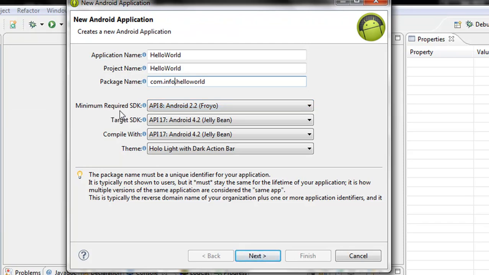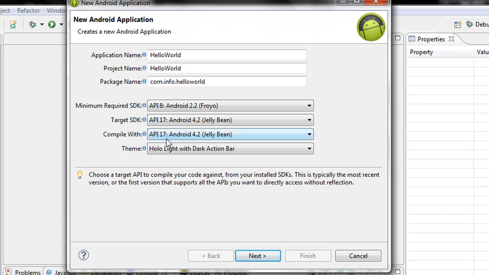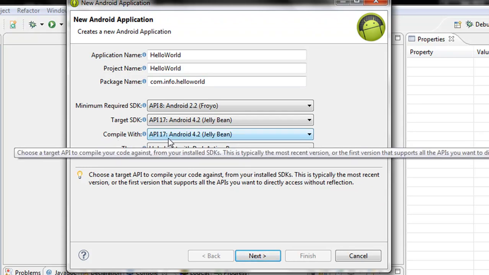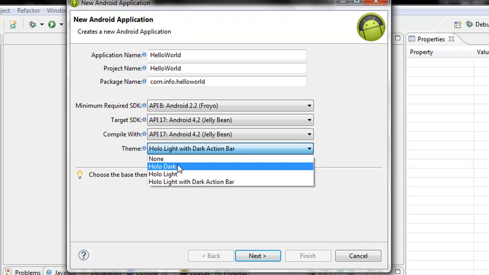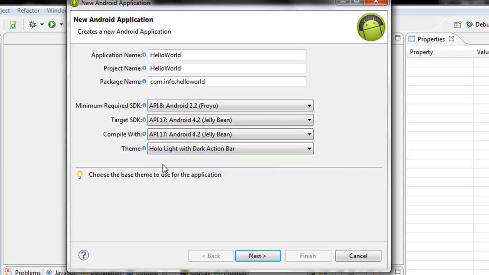Minimum required SDK is the lowest Android version that could run the application that you are creating now. Target SDK is what you are targeting. Compile with is the API that you are going to use in the program now. You have a handful of themes that you can choose for your application. I'm going to leave it with Holo Light with dark action bar.